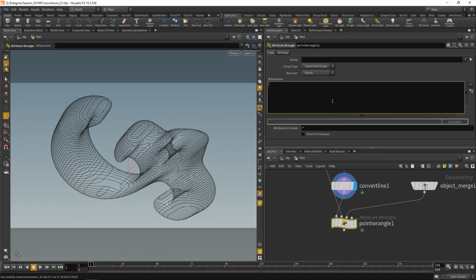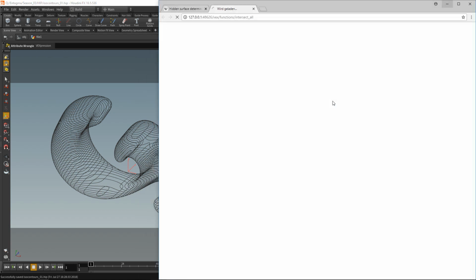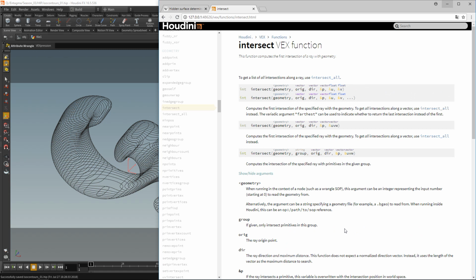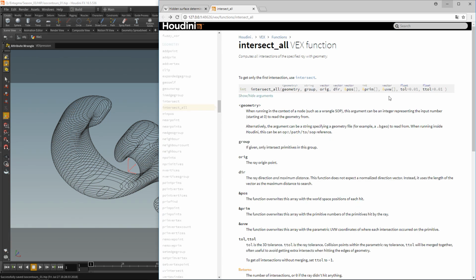And to determine the intersections, I want to use a VEX function called intersect_all. Let's just go to the help menu here by hitting F1. And there are 2 intersection functions. And there is another function that determines the intersection. It's called intersect. However, I like to use intersect_all because it allows me to dial in the precision of my intersection here using these parameters. It's a bit more elaborate to use, but in most cases it is crucial to be able to dial in the tolerance for intersection detection.